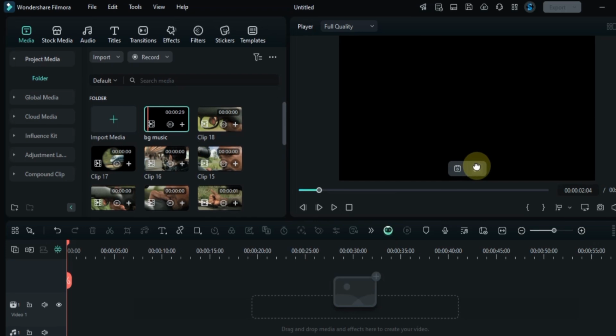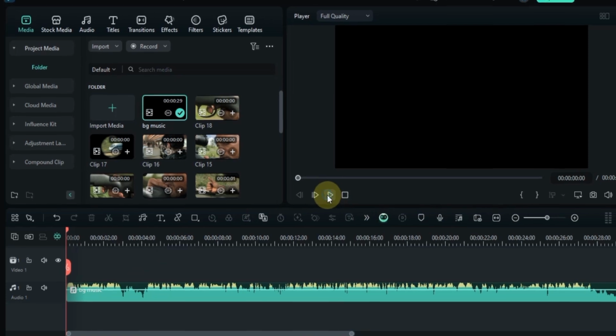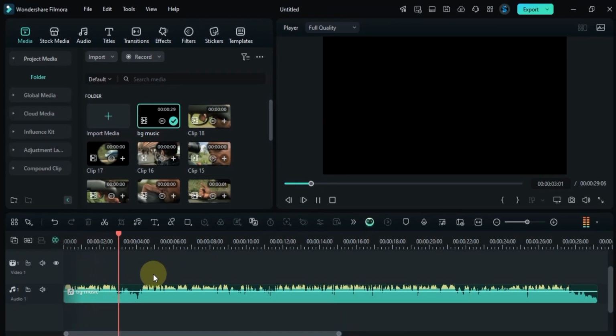First things first, I'll drag and drop the music onto the timeline. Let's give it a listen and see how it sounds. Next, I'll manually detect the beats in the music. For each beat, I'll add a marker.